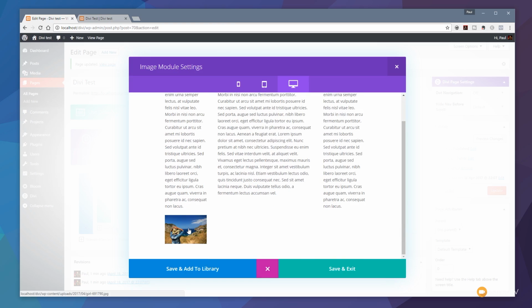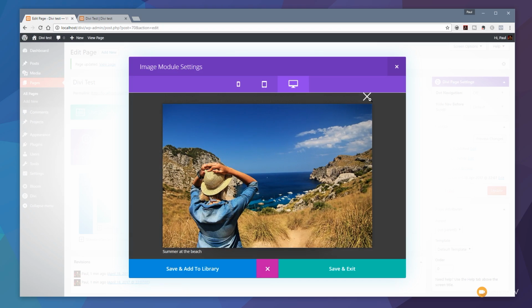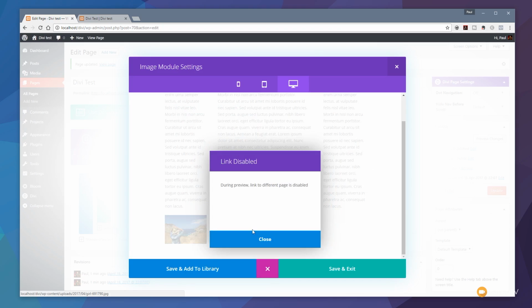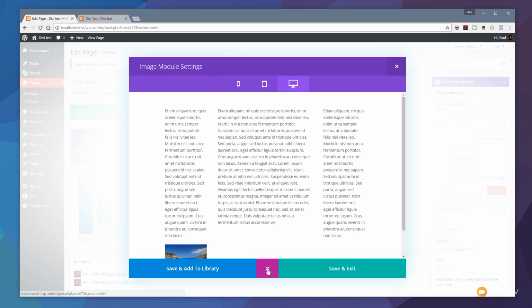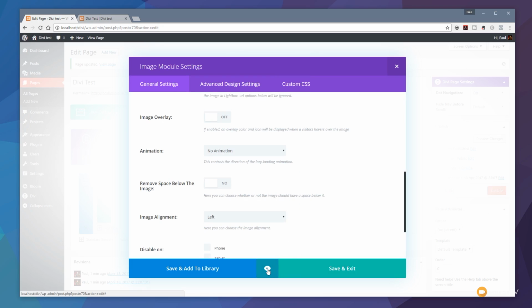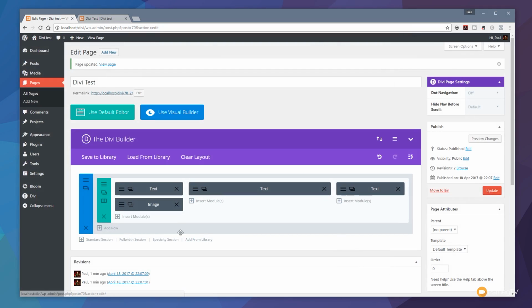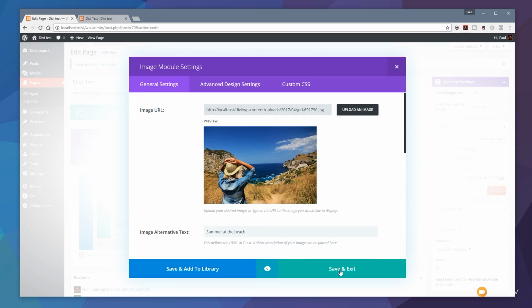Scroll down and you can see we now have no animation. The image is just there. If I click, it'll open up a full version of the image. I can click to close it down. And if I click to get rid of that, we jump back into the module. So let's just say save and exit. And then what I'm going to do, same as I've done before, is clone this two times.